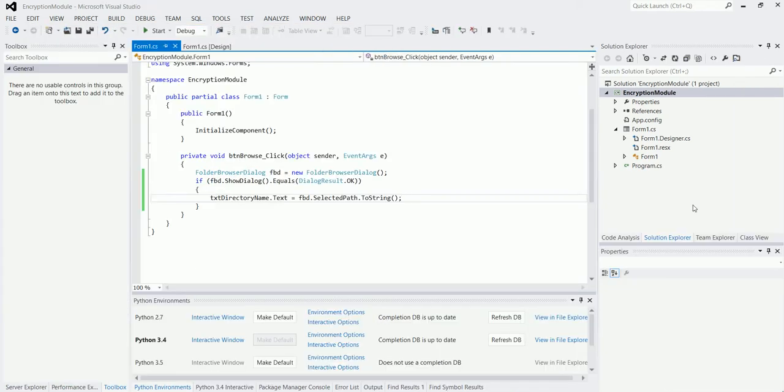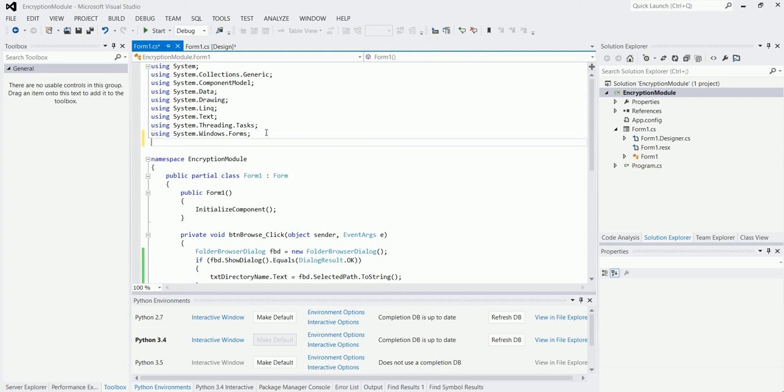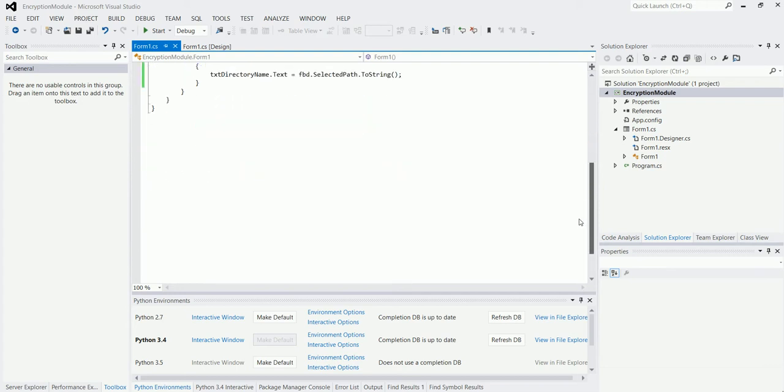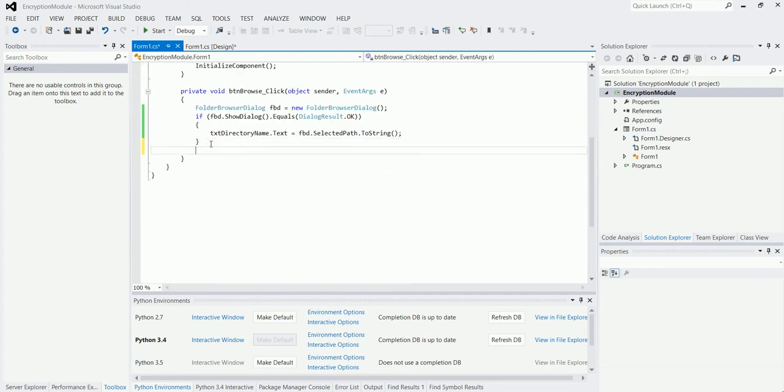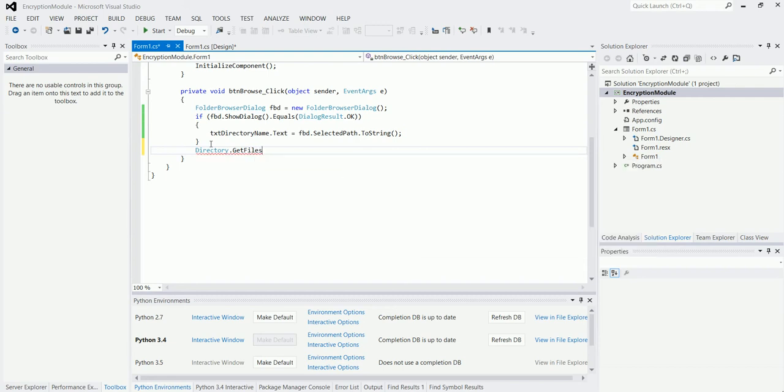Most of the file and directory related operations are present in a namespace of .NET by name system.io. Okay. So what we are going to do is use this namespace, using system.io. In the system.io, we have a class called directory. Okay, directory dot get files, which path txt directory name dot text.